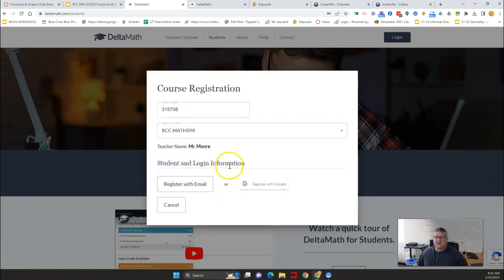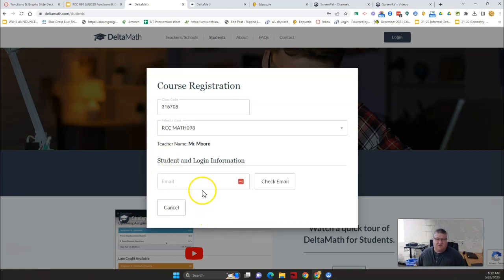Now, at this point, you have that choice again. Do I register with my email or do I register with Google? That entirely depends on you. I would make a request that if you wish to register with your Richland email, that is most helpful to me because that gives me your name as it appears for Richland versus an odd name like nickelplateengine732 at gmail.com. I don't know who that is. So if you don't mind, I prefer you register with an email.